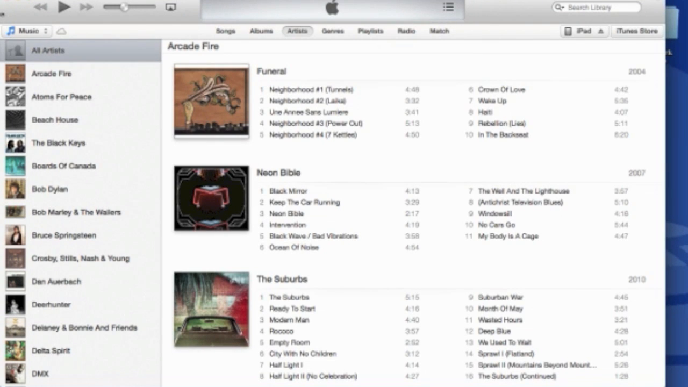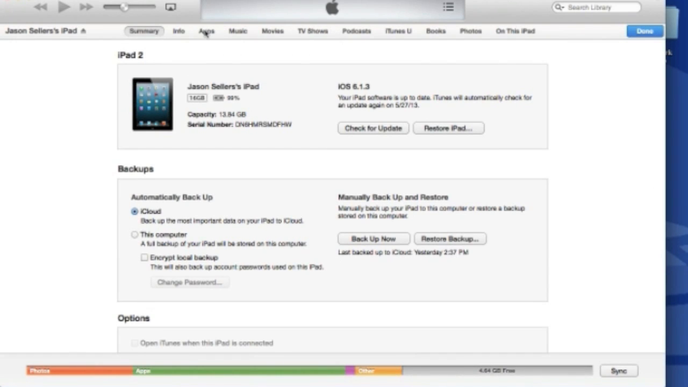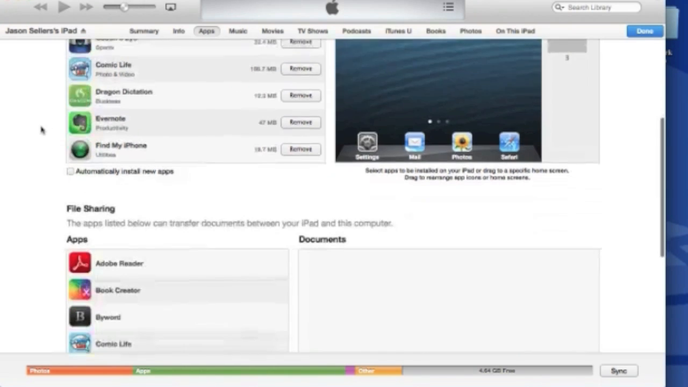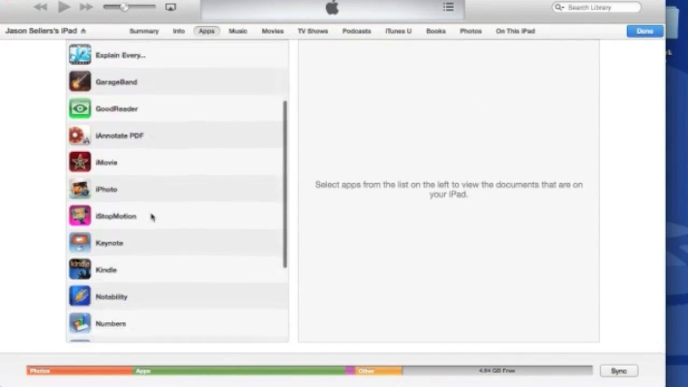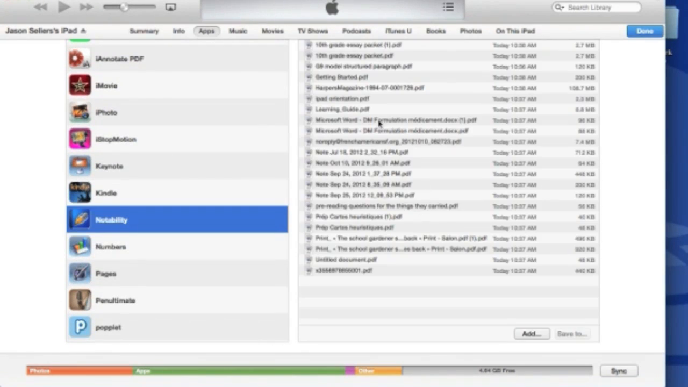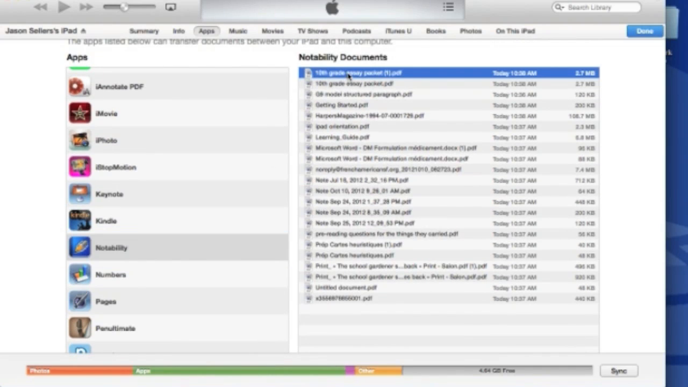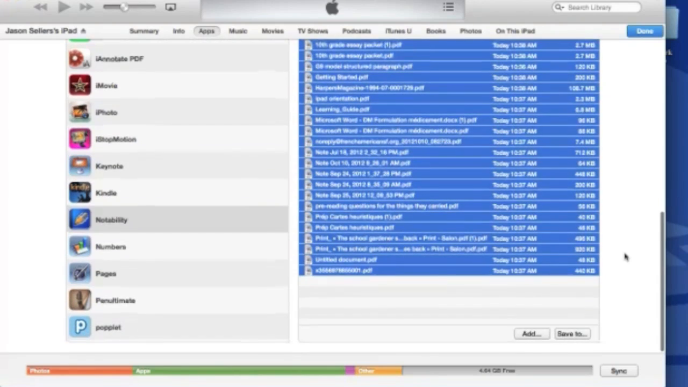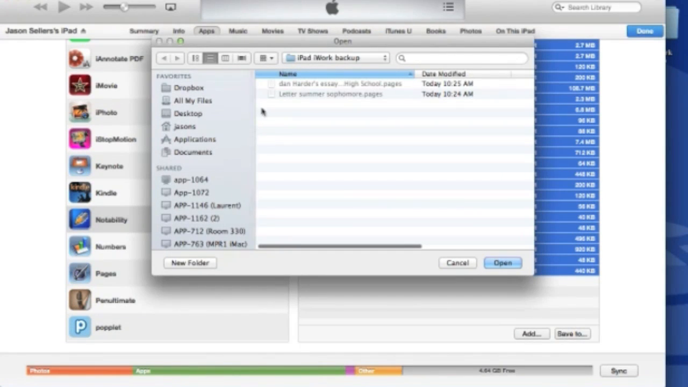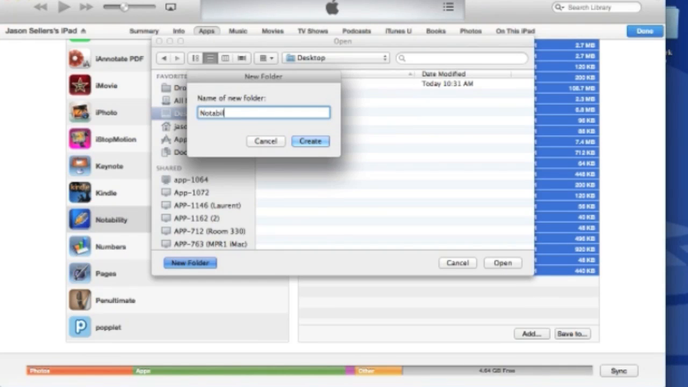Okay, so I've loaded up iTunes. I have my iPad connected to my computer. I'm going to select iPad, then click Apps, scroll down, and I'm going to select Notability. I can see all my files were backed up. Click the top one. I'm going to hold down the Shift key and click the bottom one to select them all at once, and then click Save To. And I'm going to create a new folder on my desktop, and I'm going to call it Notability iPad Backup.